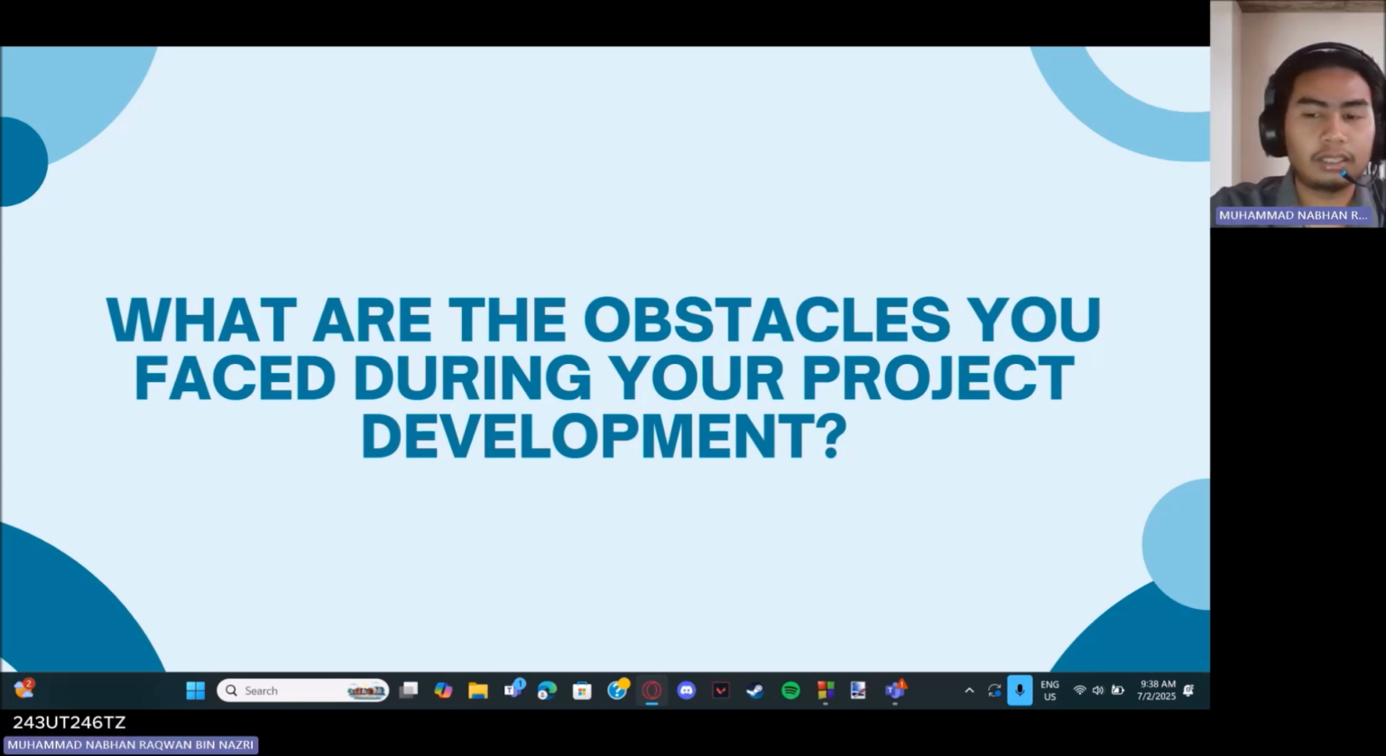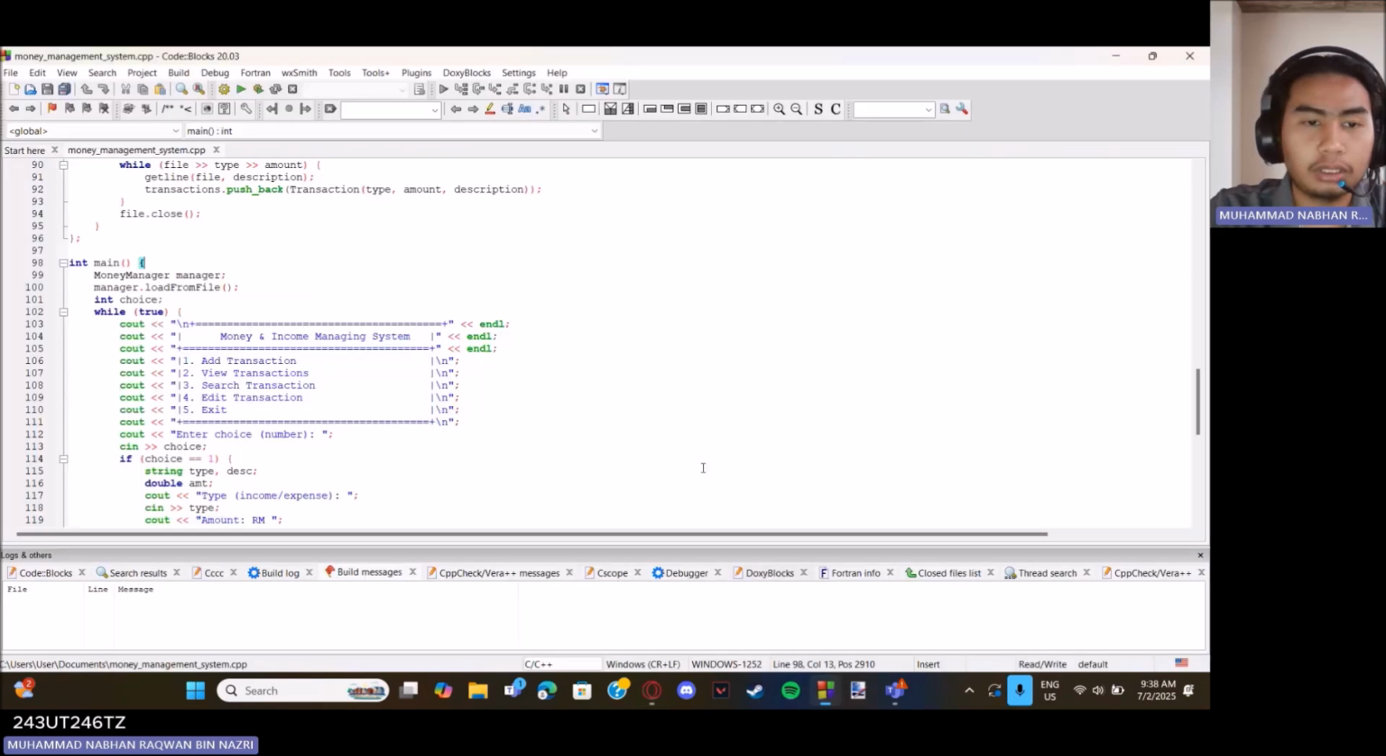So now we are done. Let's move on to the explanation part of our program. Now we will move on to the code block, and I will explain to you about the main function. The main function is the heart of our program. It controls the flow of execution and allows the user to interact with the system through a menu-driven interface.